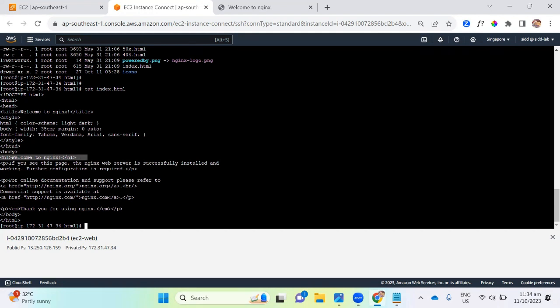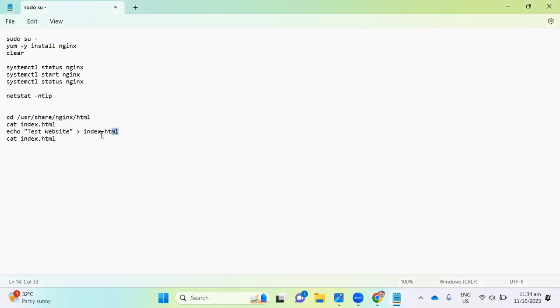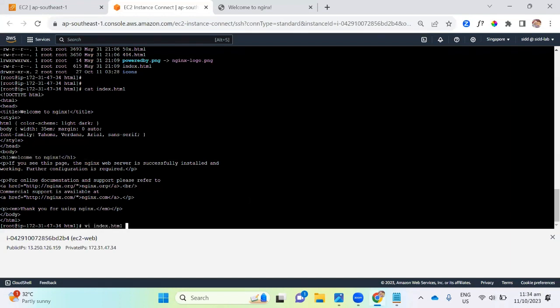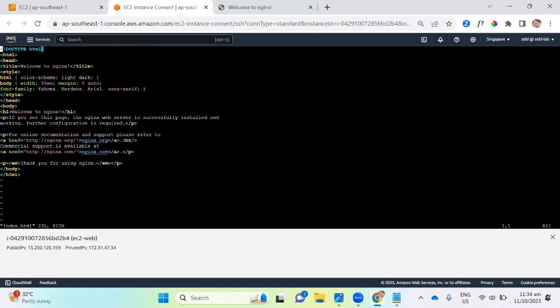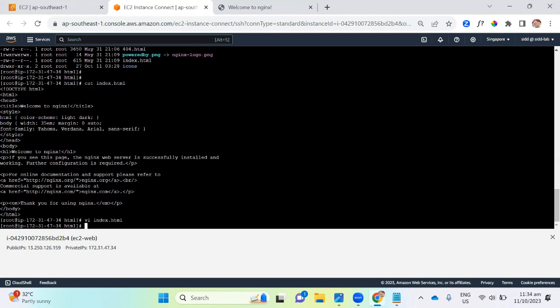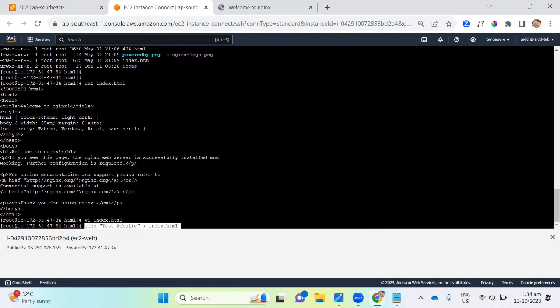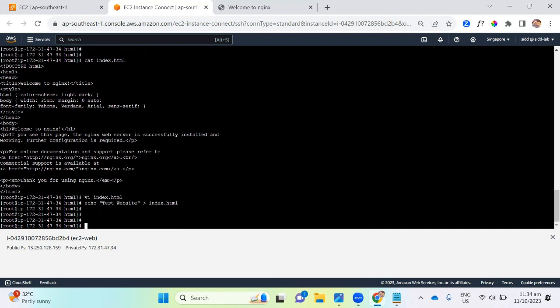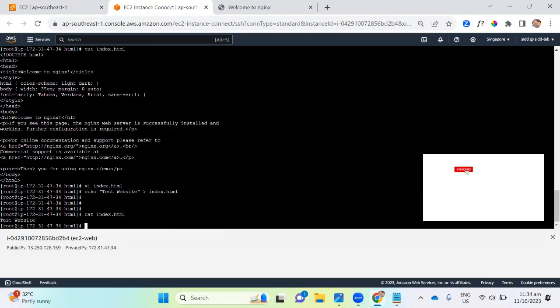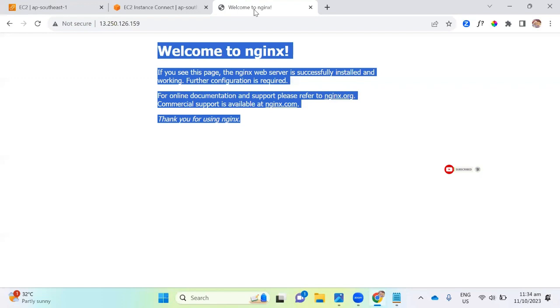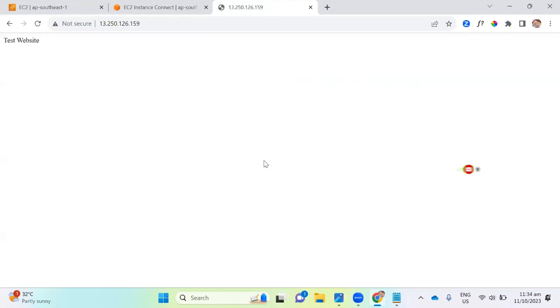So how can we change this page? We can just use this command to change or edit the page. Either you can do a vi and change, for which I will show you some simple commands for vi. But if you want to directly change the index page, just paste this test website and we should be good. Cat index.html test website, and let's refresh it. You see, this is our website which is hosted on EC2.